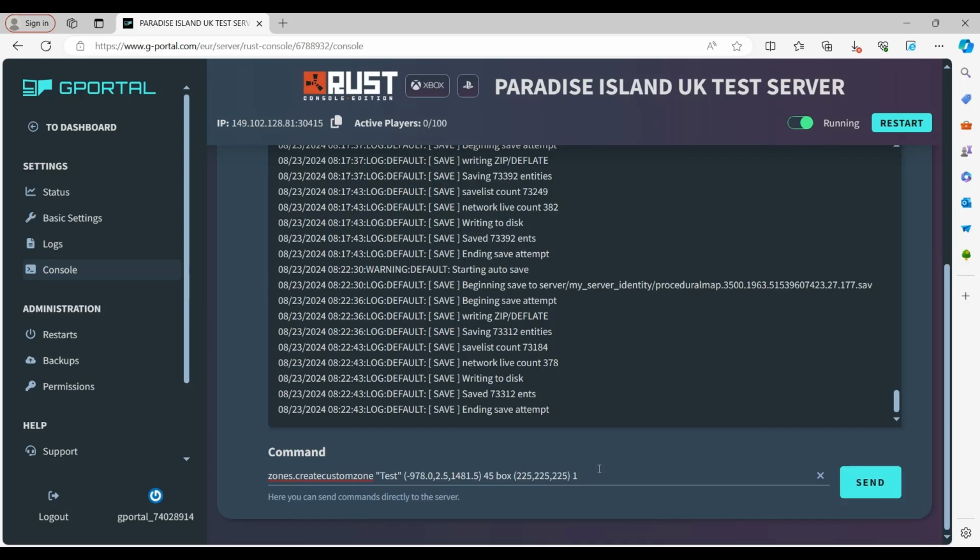So the next one is to actually allow NPCs to damage other players. I want NPCs to damage other players in my zone, so I'm going to type in 1. Yet again, if you don't want that to happen, just put 0 instead. So yeah, make sure you leave a gap.